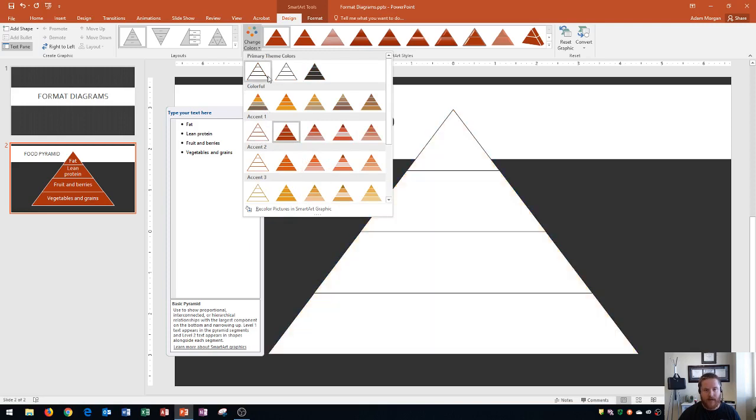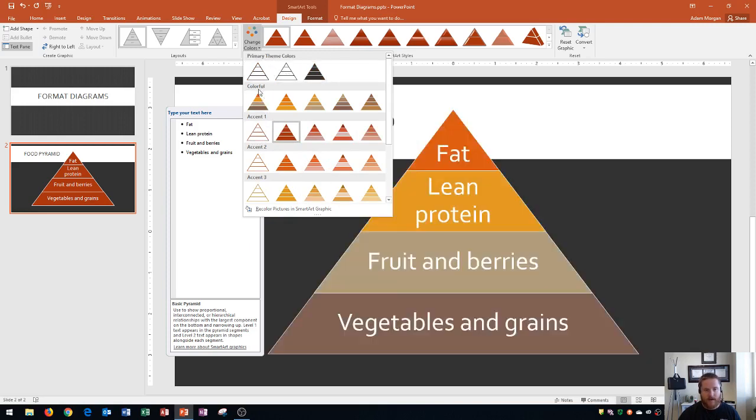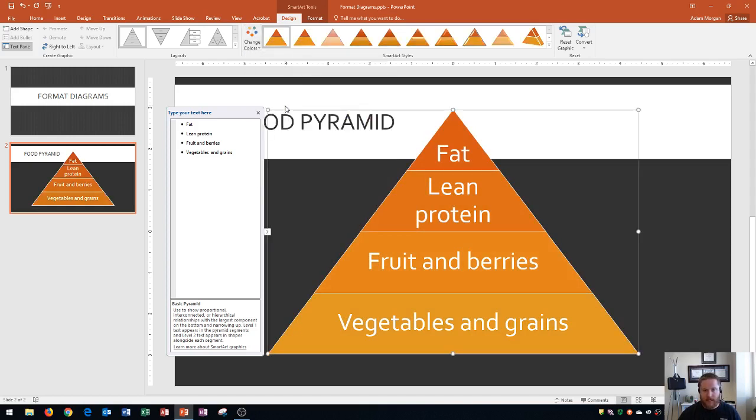And then you also have your primary theme colors, which usually consist of black and white. And then finally, colorful, which is a mixture of all of the colors. The one that I'm going to choose is this one right here, which is colorful range, accent colors 2 to 3. And when you click it, it'll finalize it. So that changes my graphic to contain some of the colors from my theme.